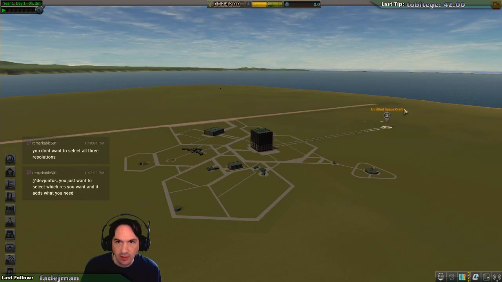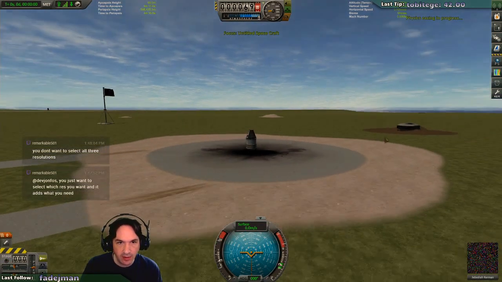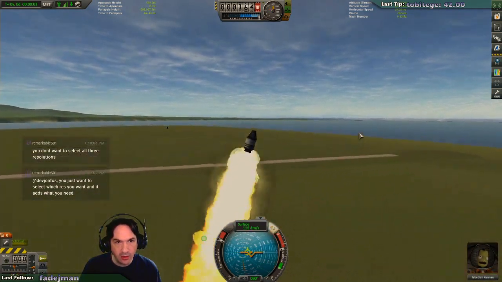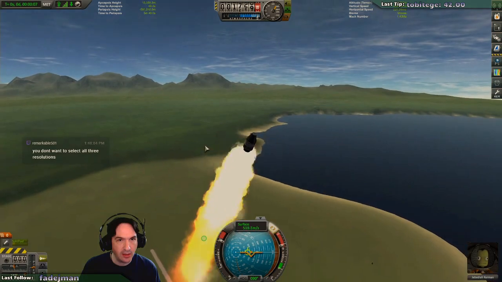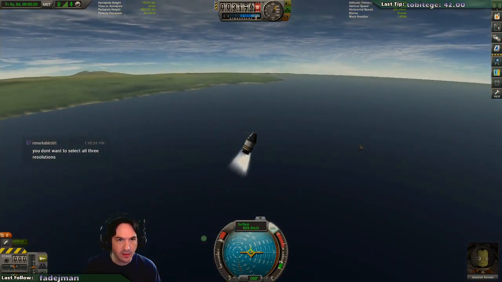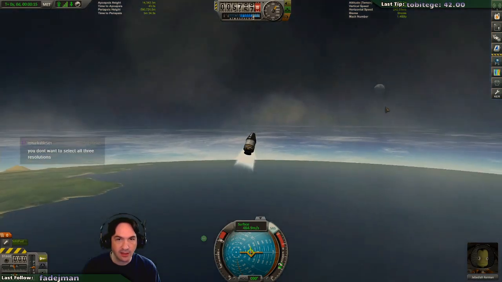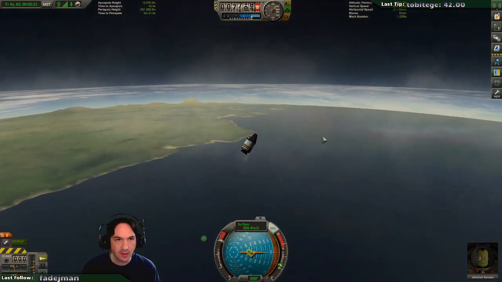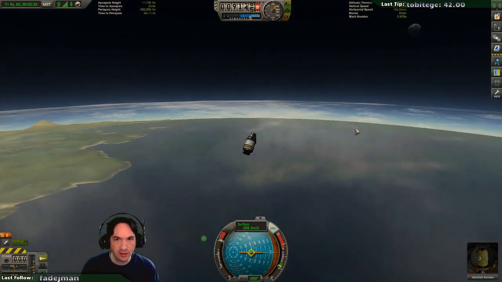So let's launch this ship. We'll go back and just have a look at that over there. And right, so let's launch that. Look at the difference. We're going into the cloud cover. It's starting to head into the clouds. And look at this. We're just reaching the top of the cloud cover.